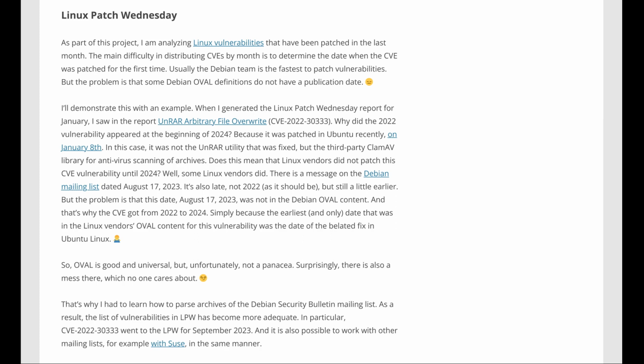Surprisingly, there is also MS there, which no one cares about. And that's why I had to learn how to parse archives of the Debian Security Bulletin mailing list. As a result, the list of vulnerabilities in Linux Patch Wednesday has become much more adequate. In particular, CVE-2022-30333 went to the Linux Patch Wednesday for September 2023. And it is also possible to work with other mailing lists, for example with SUSE, in the same manner.